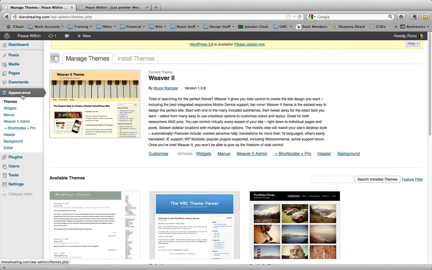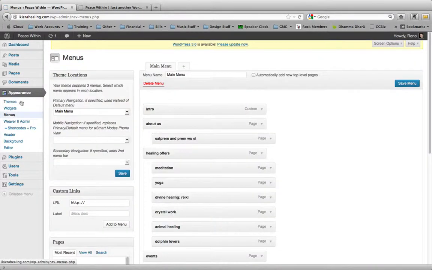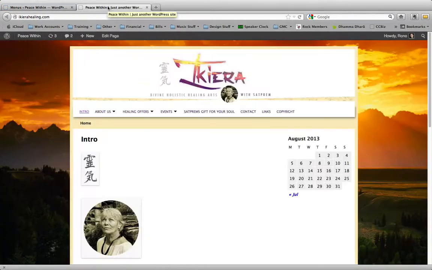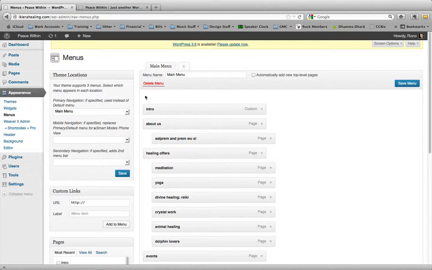So that's when you click on the Appearance tab. Now we're going to look at the menu system. What I've done is I've had two tabs open. One of them is the site and the front, and one of them is the back. And I'm going to toggle between the two of them sometimes. Okay, so this is the menu system.